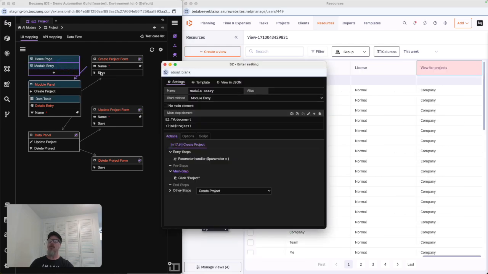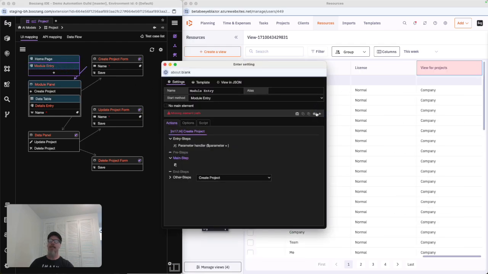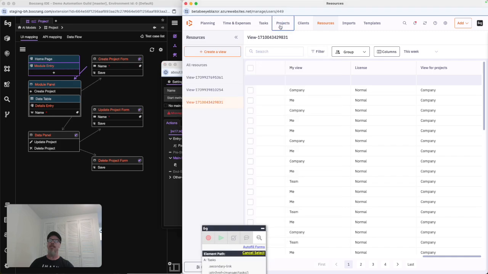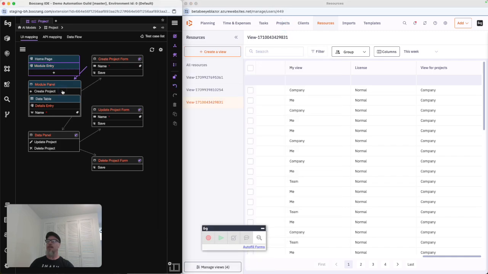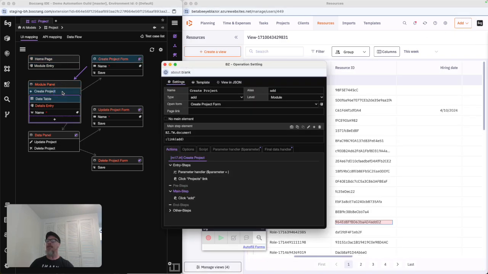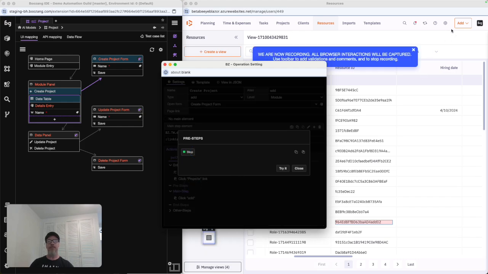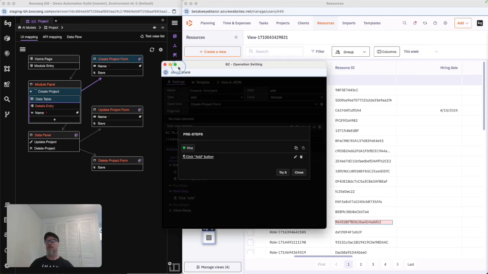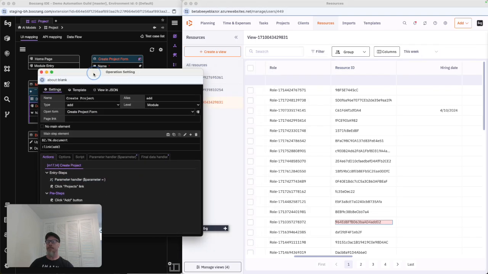What you want to do is you want to start by adding the entry point to the module, which is this top link here called projects. Then you want to go ahead and create. Create has 2 steps, as you can see, 2 clicks. So in order to handle these cases, we have something called pre-steps. So make sure that that pre-step was captured.